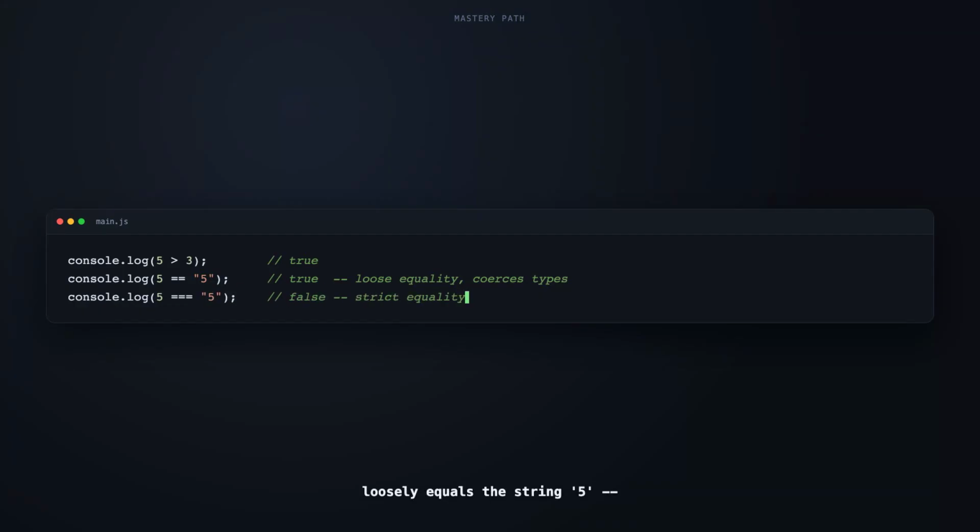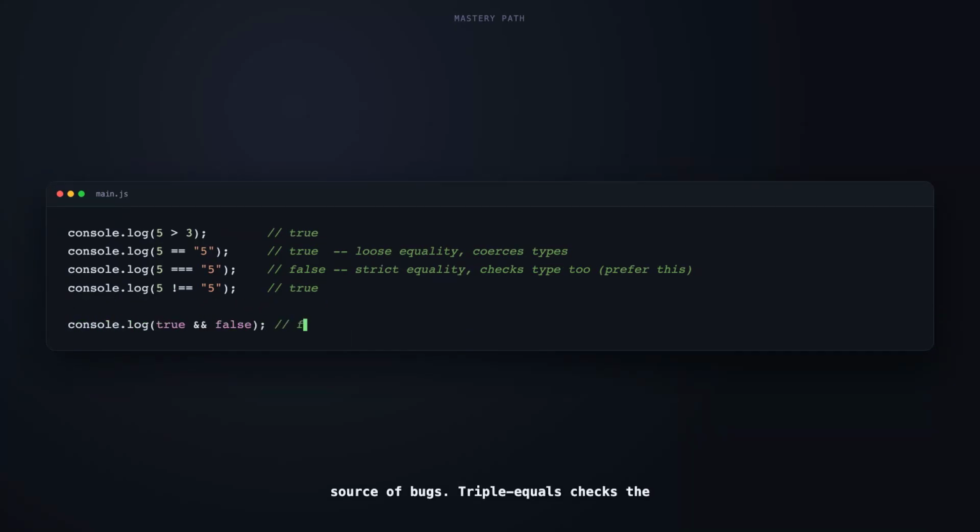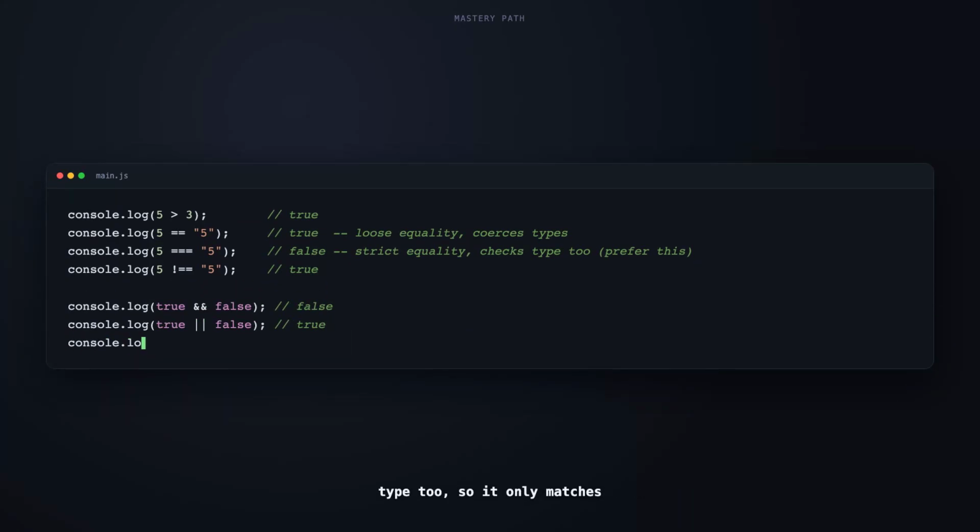Double equals will quietly convert types before comparing, so 5 loosely equals the string 5, and that coercion is a common source of bugs. Triple equals checks the type too, so it only matches when both sides truly match.